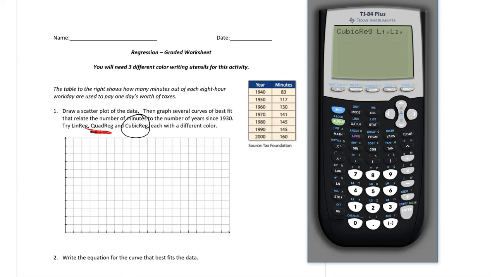So to store the equation, this is what you have to do. This is the long way. Again, Abby shows you a shortcut on Flipgrid. You have to go to Vars. You have to go to Y-Vars. And then you're going to want to put a function into Y1.